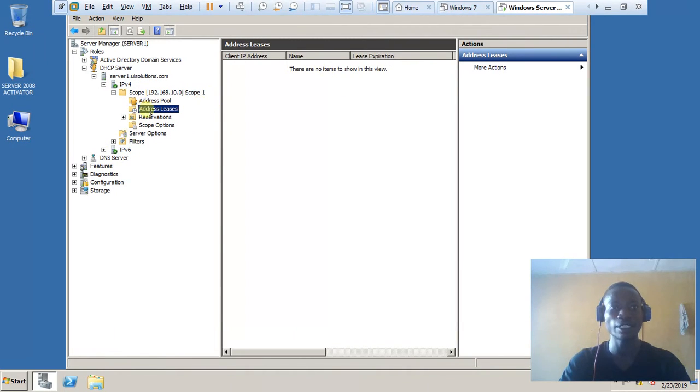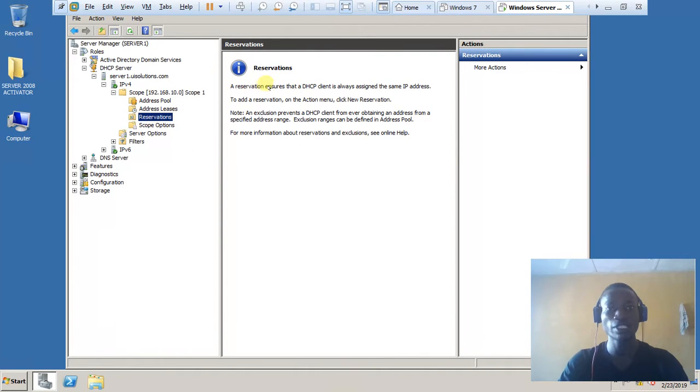You have not added any list. Reservations: a reservation ensures that the DHCP client is always assigned the same IP address. So you can also configure it so that the device will not be given any new IP address. For example, you can specify a special IP address for a device in the network, and then that IP address will not be changed. So that device is going to maintain that IP address forever, unless you change it yourself.